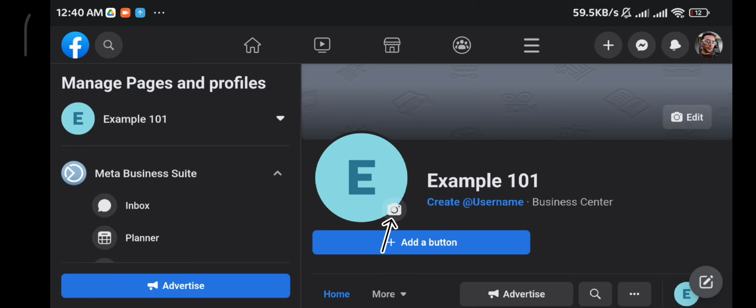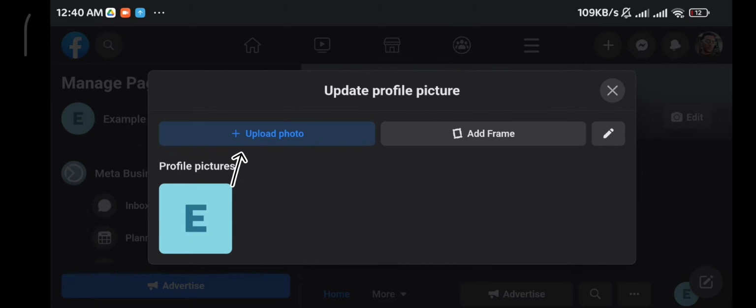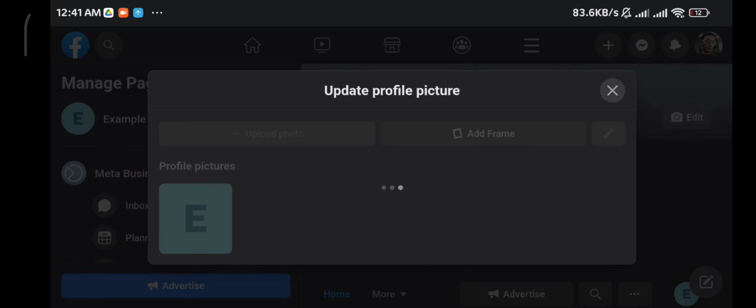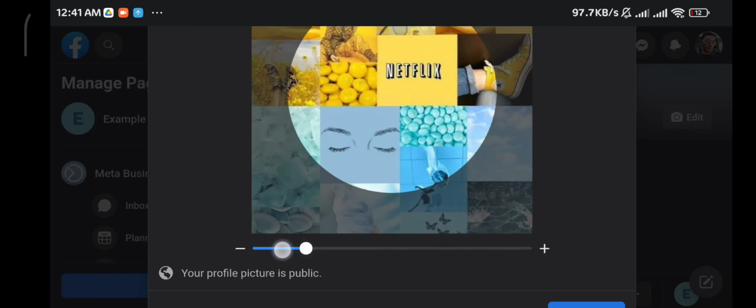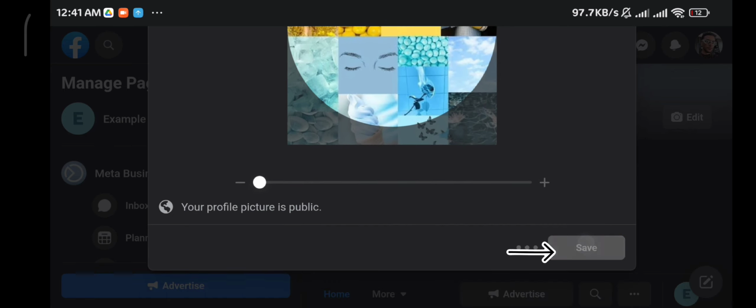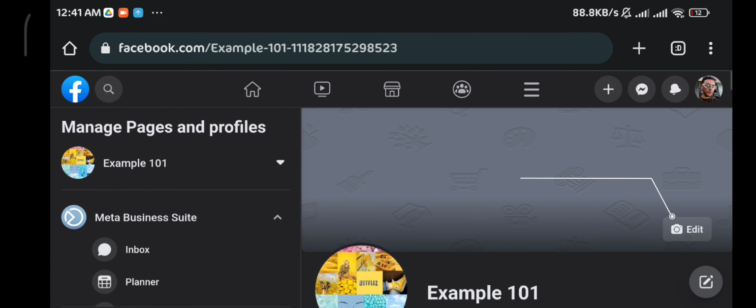From here, you can tap right here to give it a profile picture. So tap on edit profile picture, tap on upload photo, and then from your gallery or from your storage, choose a photo and then tap on done in the top right corner. From here, you can do some adjustments and then tap on save once you're done and the profile picture is added. You can do the same for the cover photo. It is the same process.